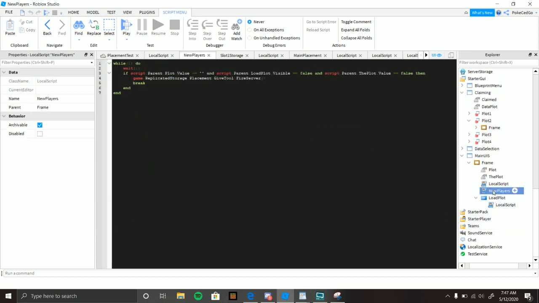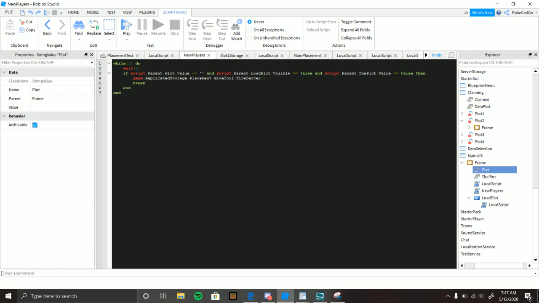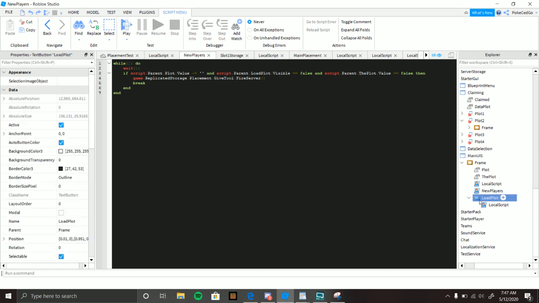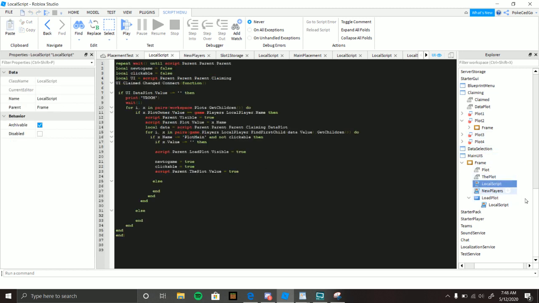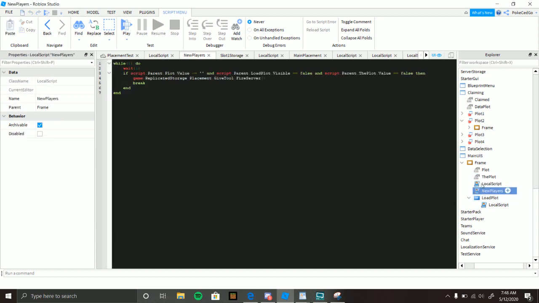If you do not have something, that's where this one comes in. So if the script.Parent.plot value equals nothing, and script.Parent.LoadPlot.Visible equals false, that means if this one doesn't turn on, you are a new player. Because if it was on, that means you already had data, which you do not. And if script.Parent.plot value does not equal nothing, and the dot plot value equals false, that means if you have something, this one changes the dot plot value to true. That means you do have data. That means this does not turn on. So that means all these things are passed.